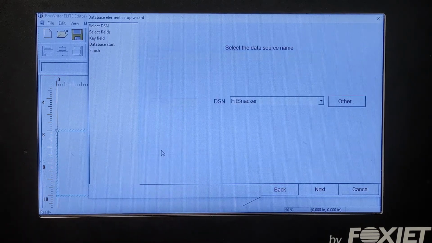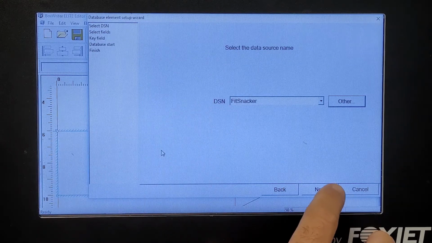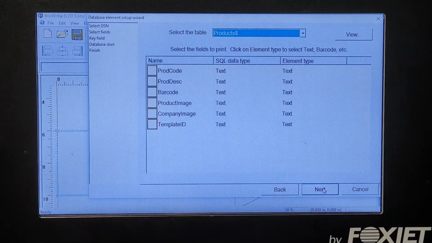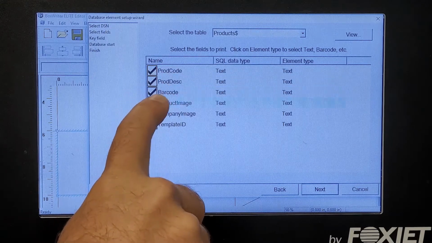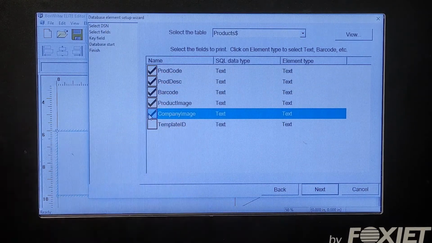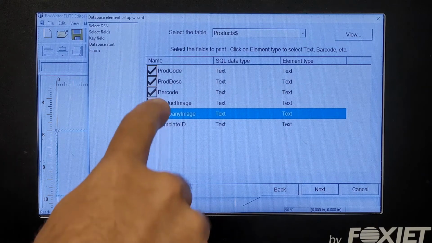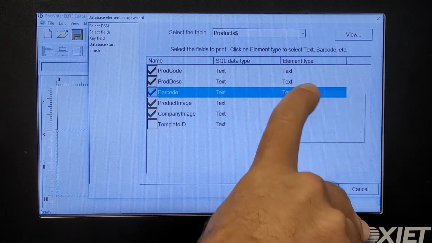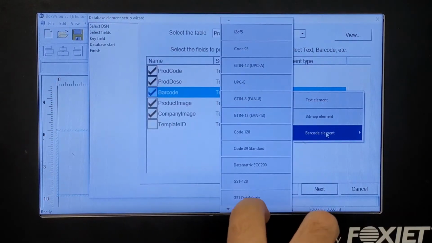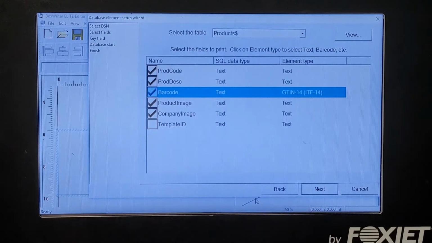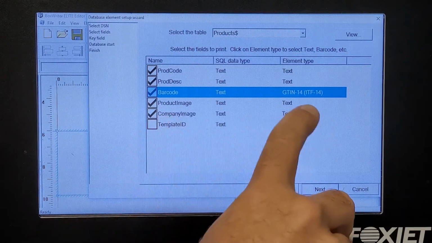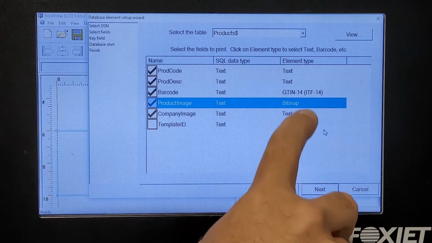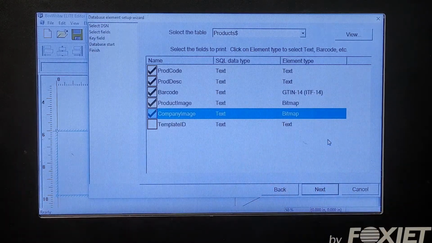I'm going to click OK. You can see that it transfers over to the software, and I hit next. On this screen, I'm going to tell the software how many fields out of the database I want to print on the box. In this case, I want to print all of my fields, with the exception of the template ID down here at the bottom. Now I know that I'm going to be printing a barcode, so I'm going to change the element type of the barcode by clicking here and choosing the G1014 for my barcode. Additionally, I know that I have two images that I want to put in my box, product and company, and I need to change those to bitmap elements. So I'll do that in that fashion.